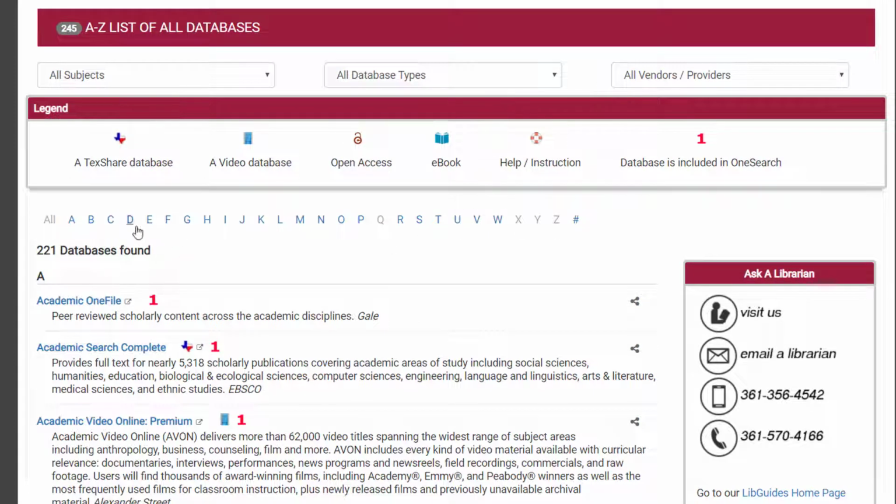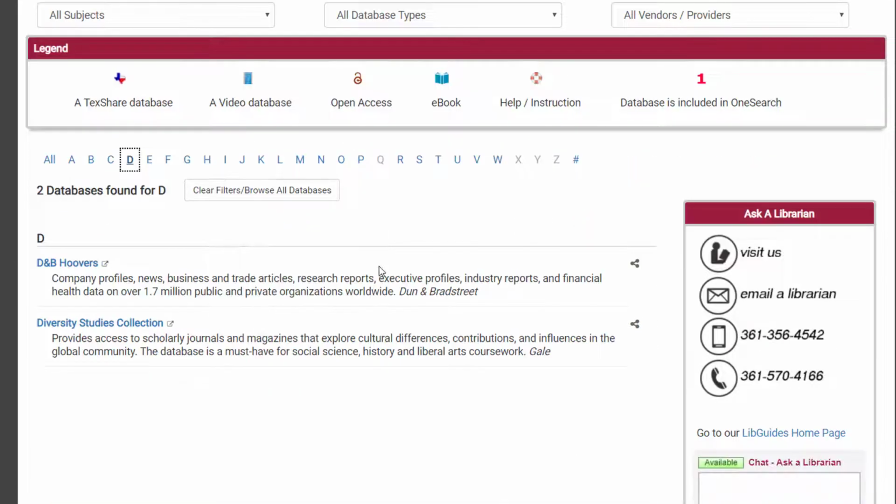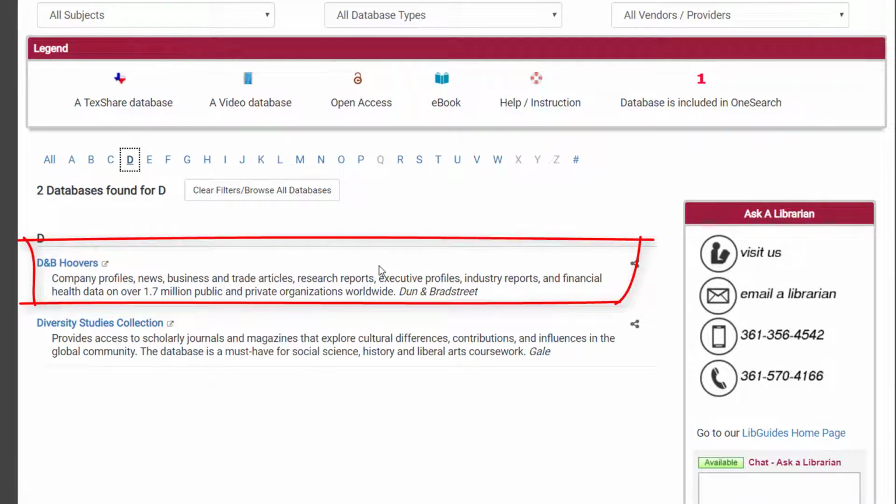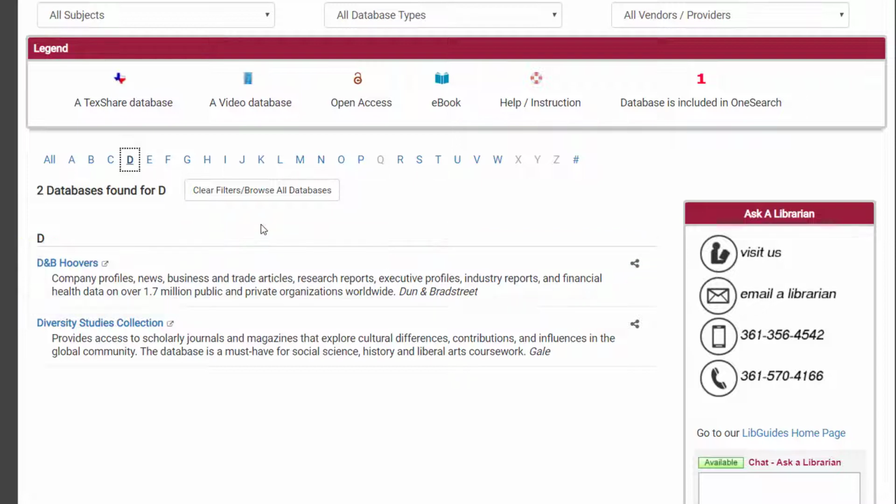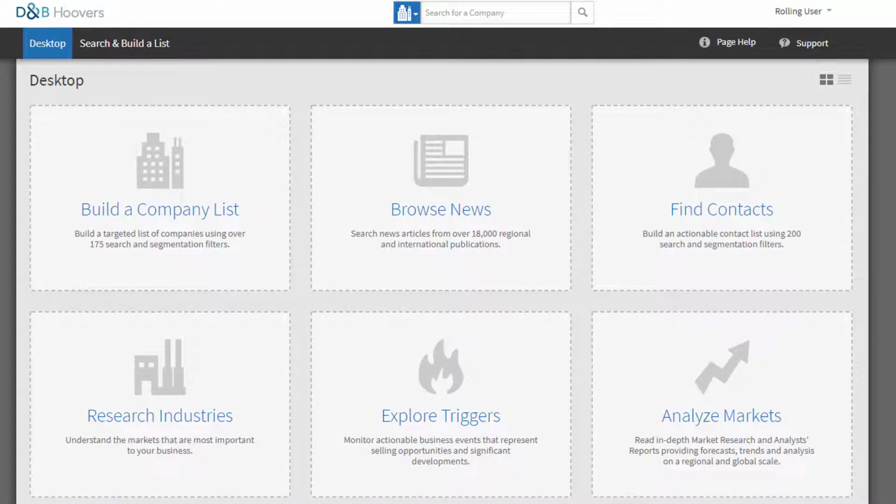First, we will look at D&B Hoovers. D&B Hoovers has company and industry information on almost 1.7 million public and private organizations worldwide. You will have access to this database both on campus and off campus. Once you click on the database, if you're off campus, you will be prompted to authenticate through JagSpace. Once in D&B Hoovers, we will do a company search for Alliance Data Systems.